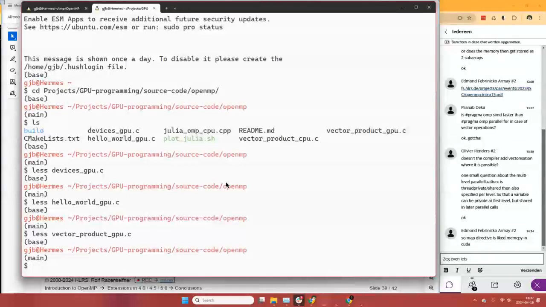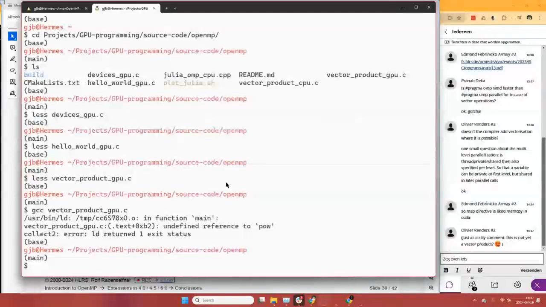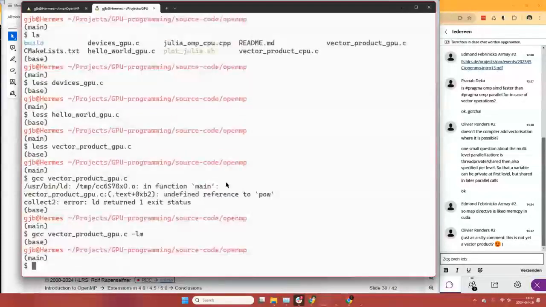Let's see, for instance, if I compile this with GCC, and I'm not going to use OpenMP now, then normally this should actually compile. Okay, what's the... to power. Okay, I have to add the -lm. As you can see, it compiles happily.